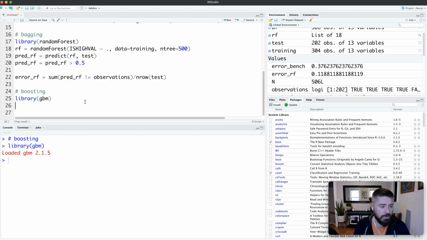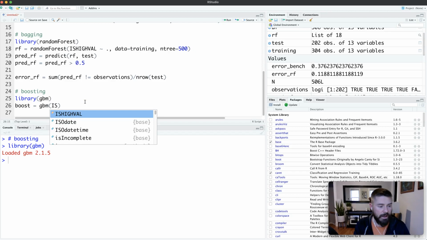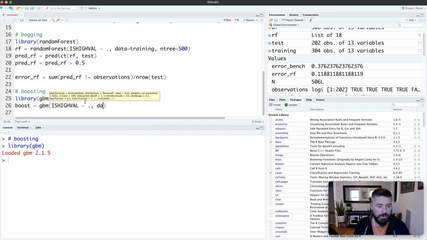So let's say boost equals GBM, is high val as a function of all available variables, data coming from training, and we need to say two things here: the number of trees, and we'll do 5,000. But then, as we mentioned, the problem with this thing is that it can be really overfit.